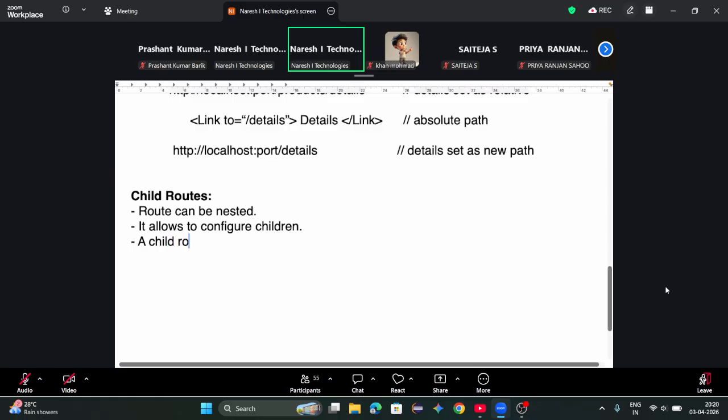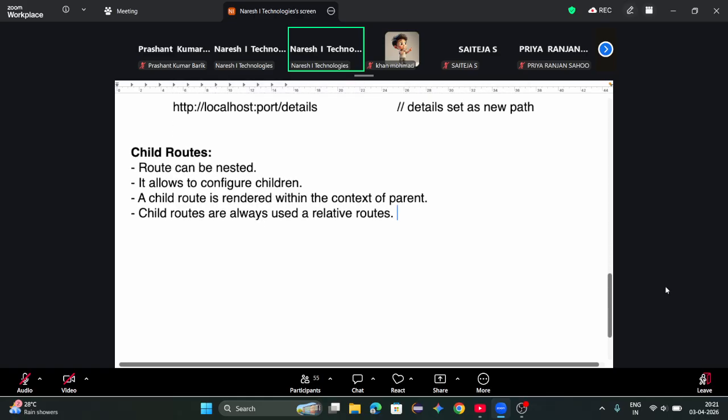A child route is rendered within the context of the parent. Child routes are always used as relative routes.